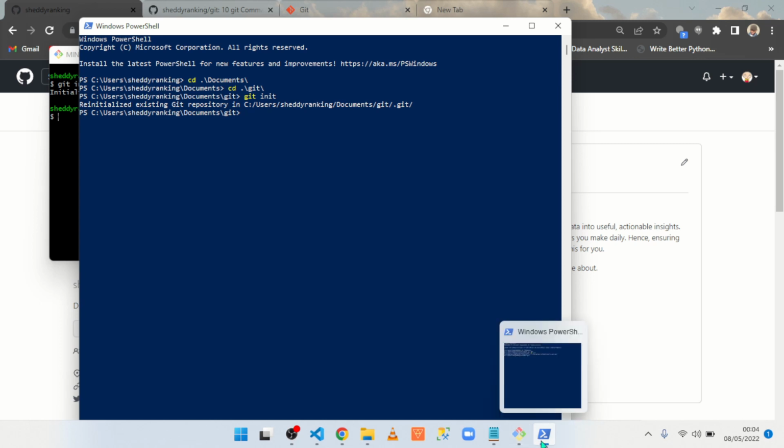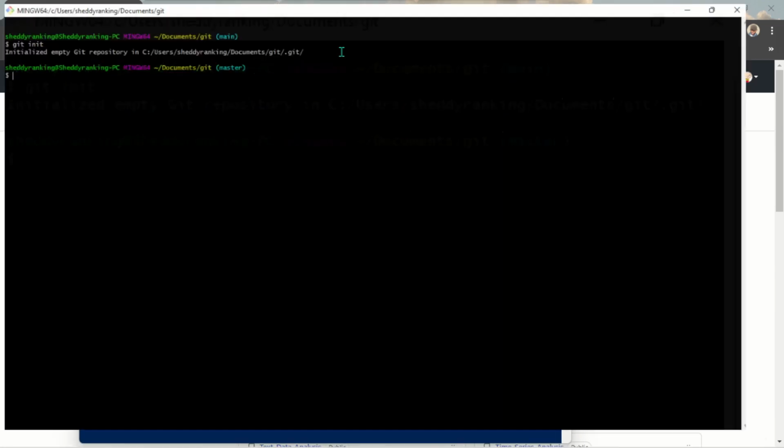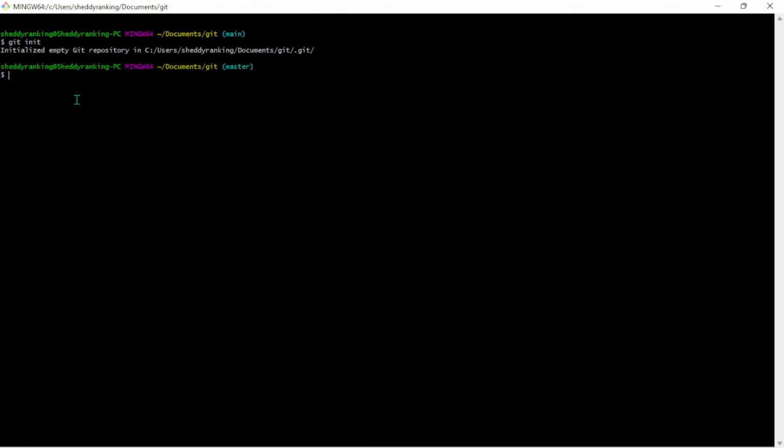Once you have initialized Git on your local machine, what's the next thing you need to do? Let me expand it so that you can see it very well. The next thing you need to do is git add. And what does git add do? This command is used to add files. You have already created files and you want to add them to the staging area.